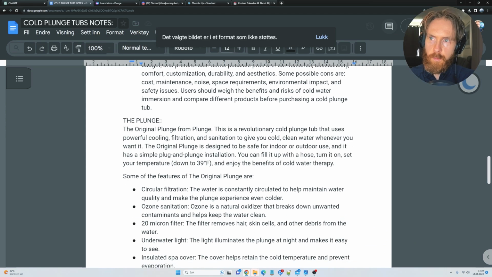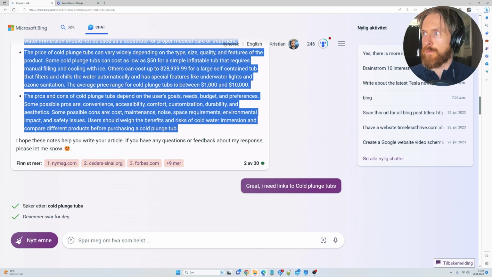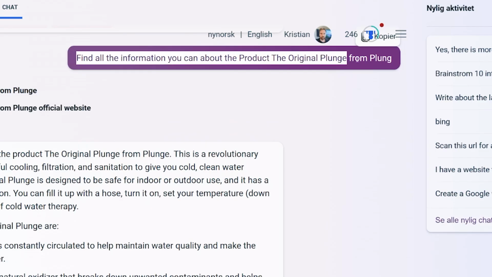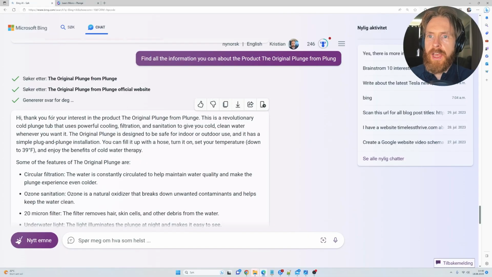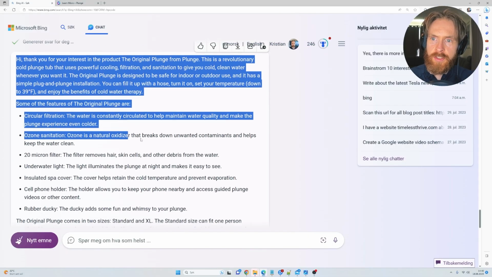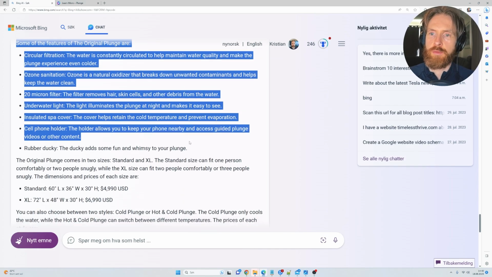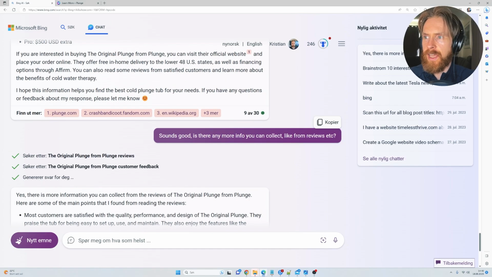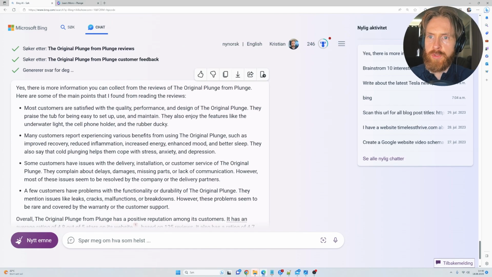Then I wanted to find more about the product itself. For that, I also just used Bing. I just went on Bing, said find all the information you can about the product, the original plunge from Plunge. And you can see it come up with some good stuff here. We got features, price, sizes, and all the things we kind of need. Is there any more info you can collect, like from reviews, etc.?